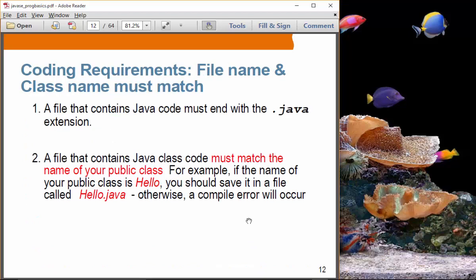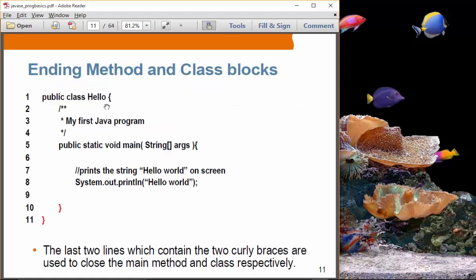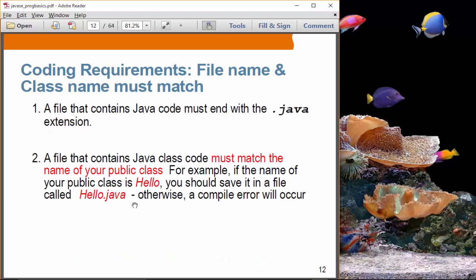Okay, so coding requirement. The file name and class name must match. So in our case, when you create the hello.java file, inside it should have a hello class. If you have hello1 class inside the hello.java file, then it is a compile error. So the name of the class always has to match the name of the file. That is a requirement. Otherwise, it's a compiler error.